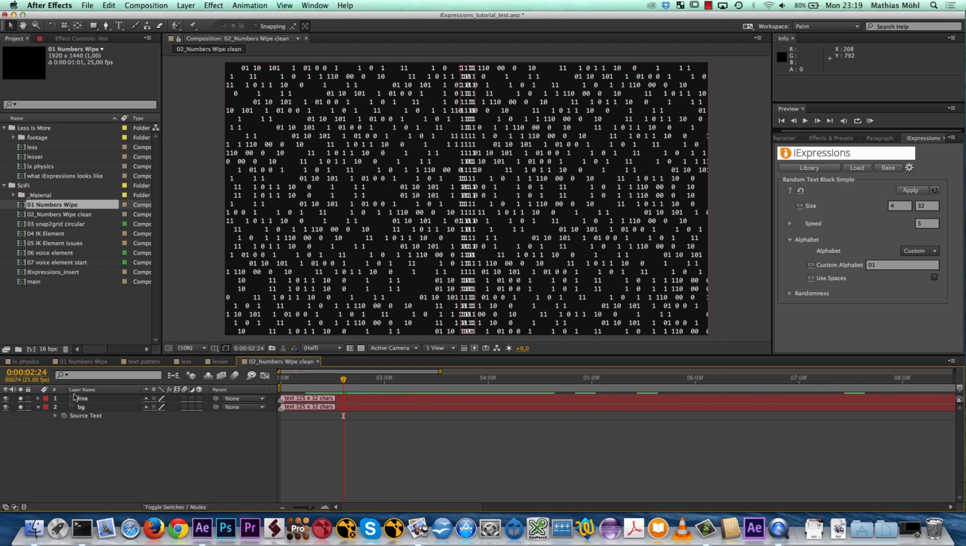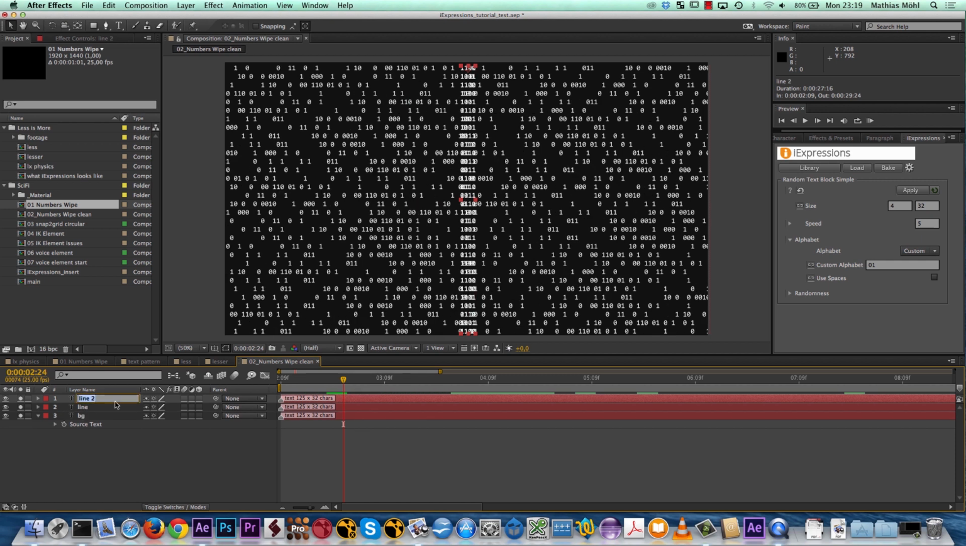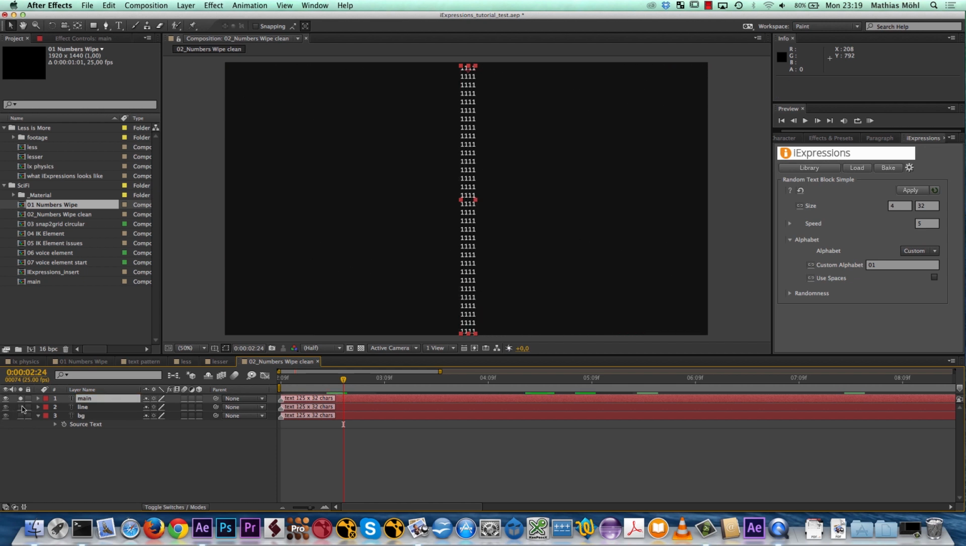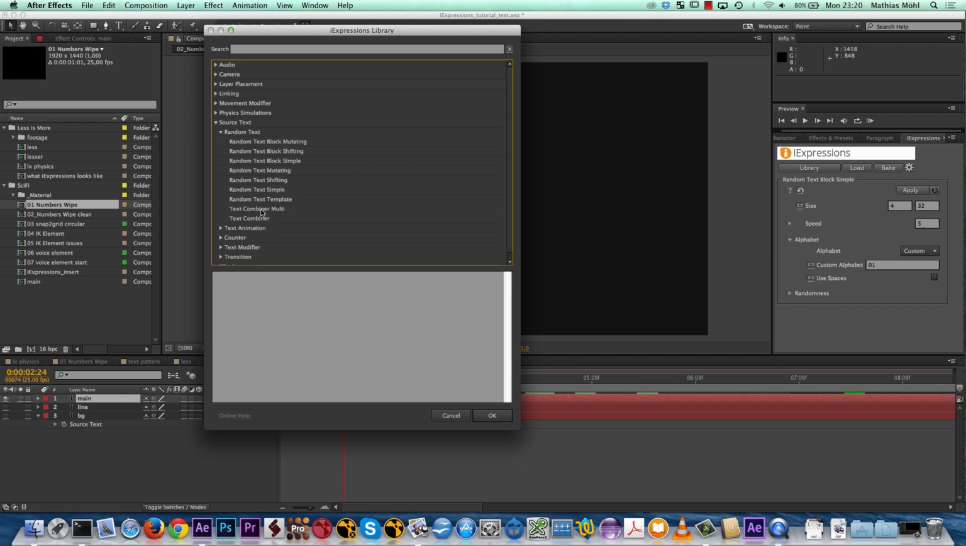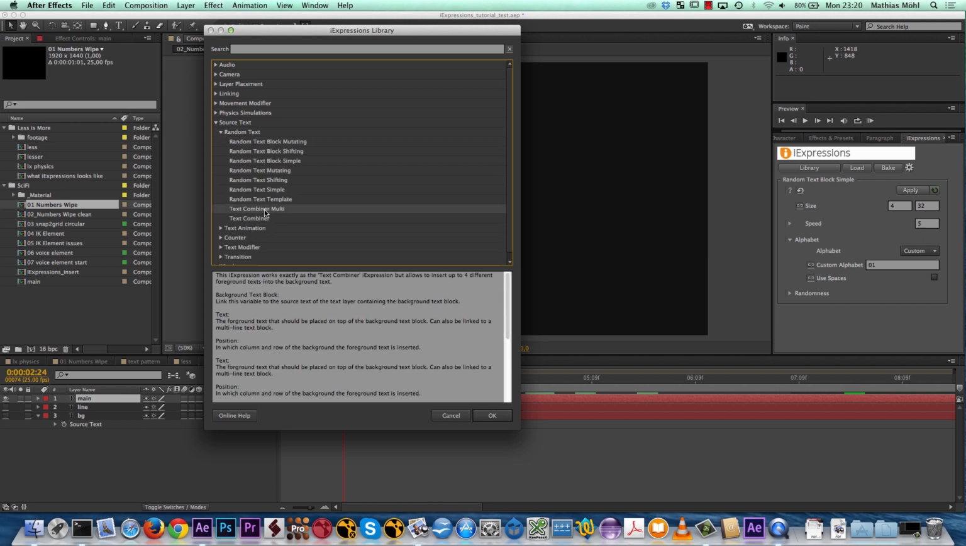This is something you can easily do, so I again duplicate this line layer and call it main or so. And I make all other layers invisible because I just need them as a source for my merge, but they should not be visible individually. So I go to this main layer, choose from my library, from my source text bundle, in the random text, my text combiner. We have text combiner multi if you want to insert more than 2, and text combiner that just combines 2 texts.